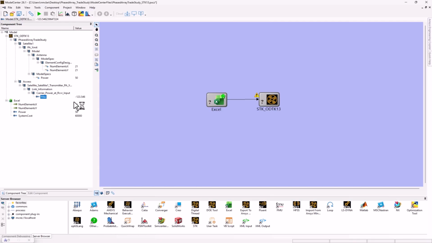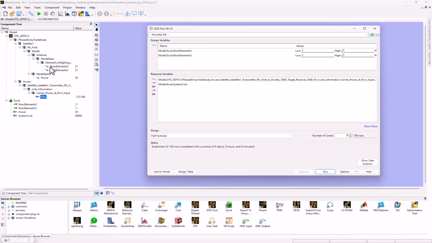But the real strength here is once these are designed, wired up, and talking to each other, I can start to use some of ModelCenter's inbuilt trade study tools. You can see a couple of these along the top bar. For this example, I've pre-populated a design of experiments approach where I'm pulling in design variables, in this case, X and Y elements in my phased array. I want to look at responses like my max performance as well as the total system cost. These are things that are coming from two different elements in my wired up design inside of ModelCenter.